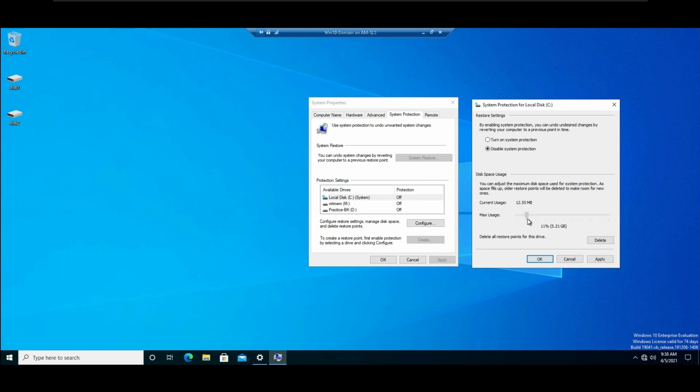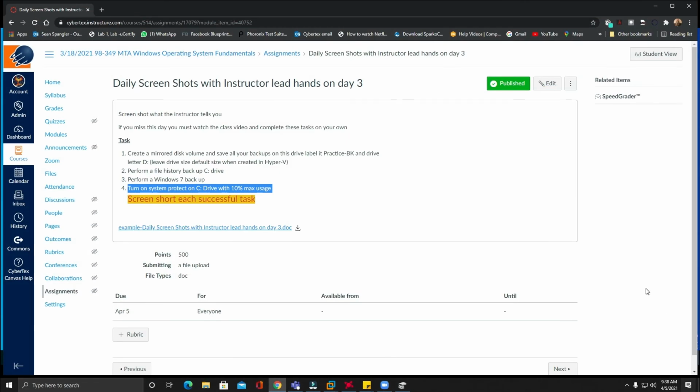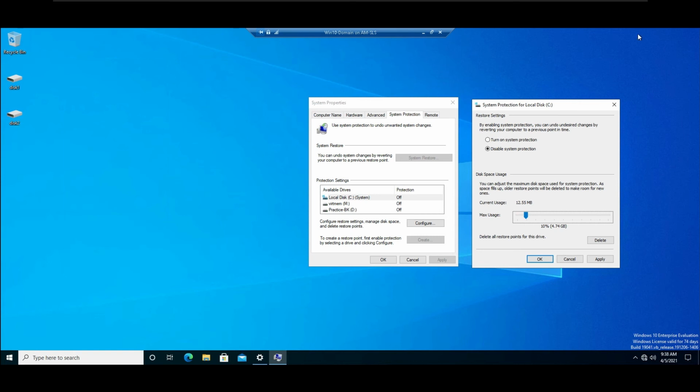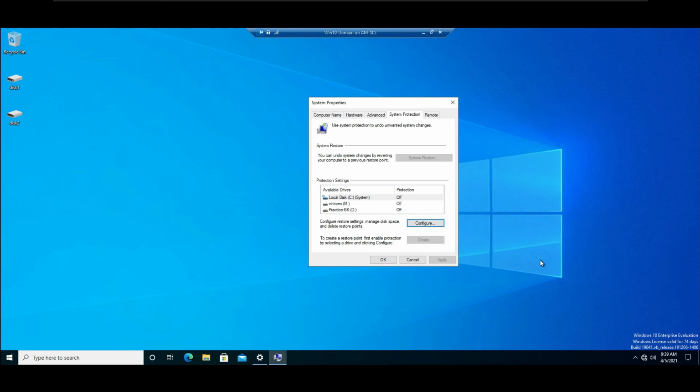And it says 10, right? Can we use the arrow key? Oh, we can. Look at that, 10. So go back and double check and make sure we're meeting our requirements. Turn on System Protect on drive C with 10% max usage. So this uses shadow copies in order to do backups and stuff. It also allows you to click on a document and say, hey, restore this. So I've got my requirement right here where it says 10. I'm going to hit apply and then OK.